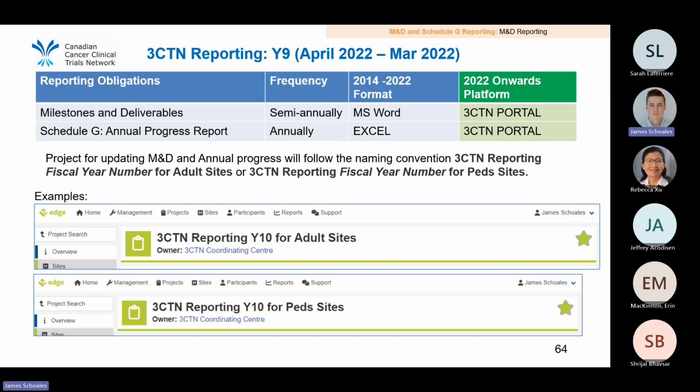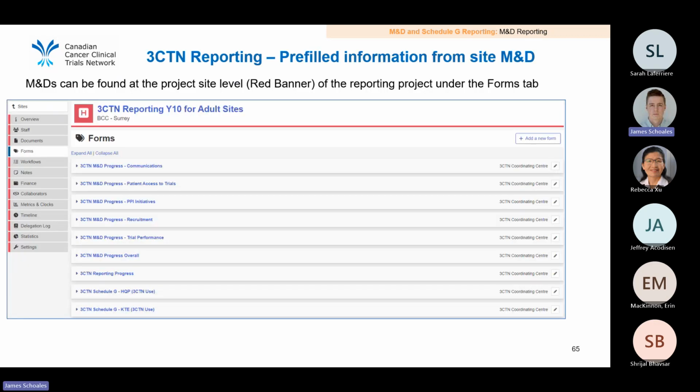So again, this is done at the reporting project. You need to navigate to the reporting project of that fiscal year, in this case, reporting year 10. Once you go to that project, you need to go to your project site level, and then to the forms tab, and then you'll see all the M&Ds in the forms.